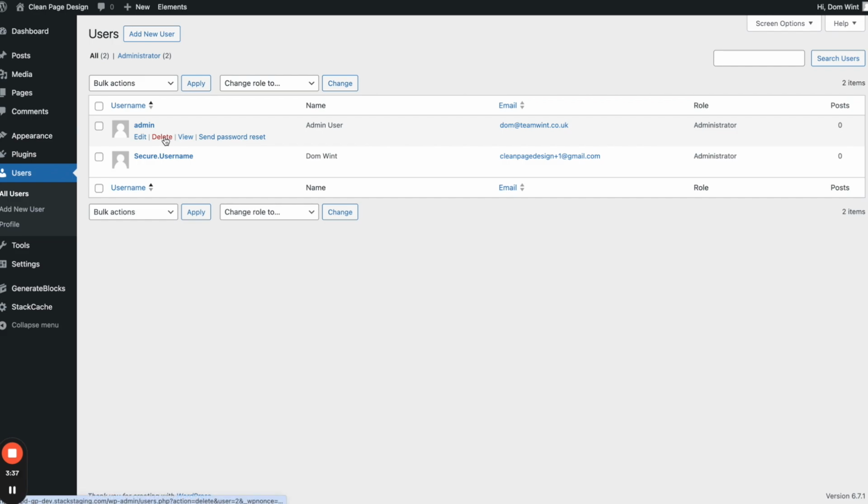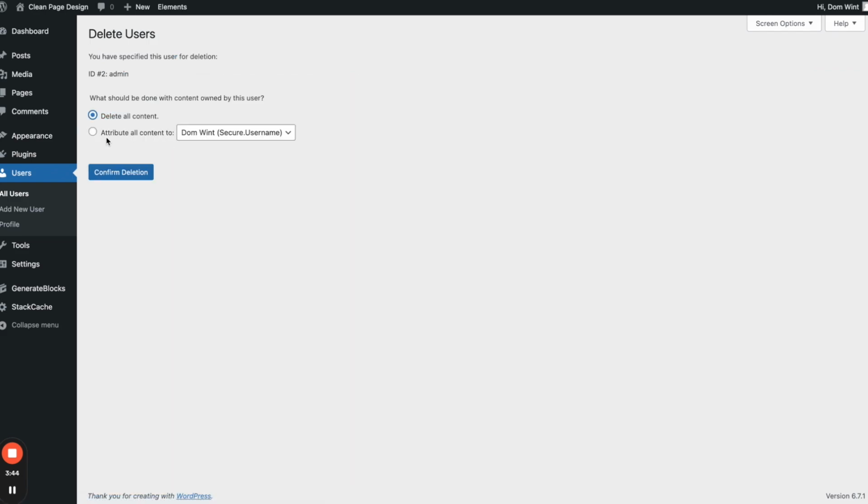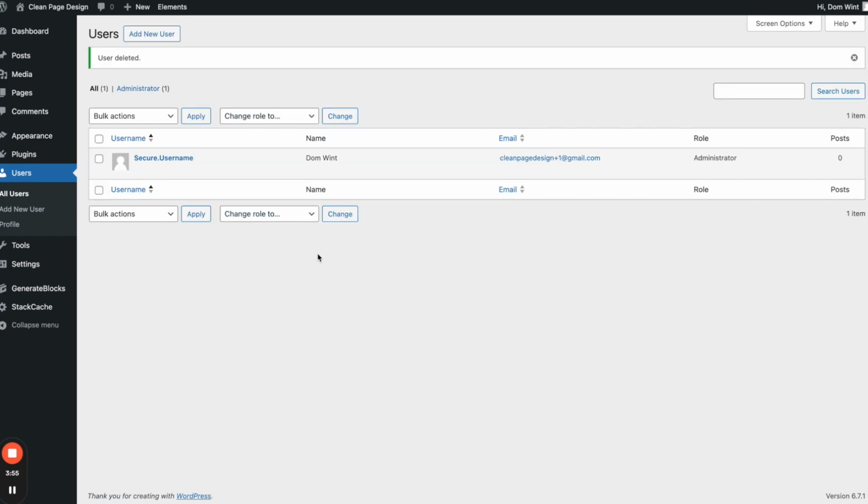And then we want to delete this user with the username admin. You've got some options here, but what we're going to do is attribute the content to the new admin user. And that will mean if you've got any blog posts or pages that have been created, they'll now be transferred over to the new user. So now we've just got one user with a secure username and a secure password.